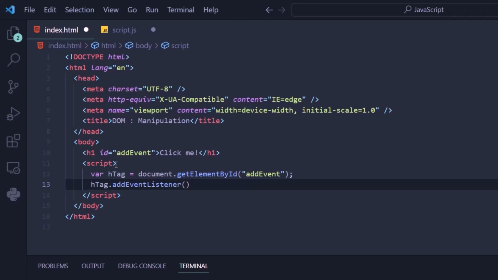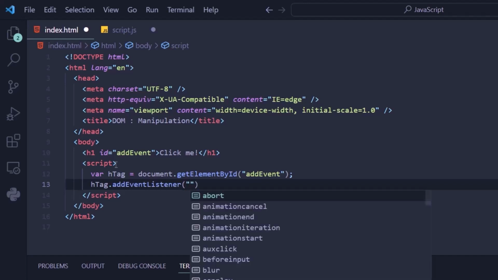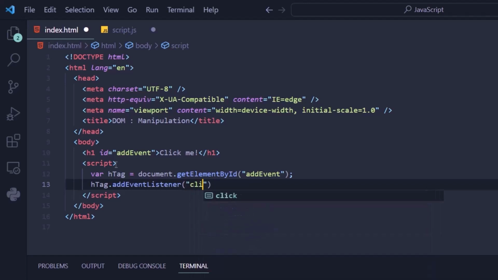Now this method takes in two arguments. The first is the event that you want to apply. So I want to apply the click event. After that, it takes the function to be executed upon that particular event. So the function would be myfunc.